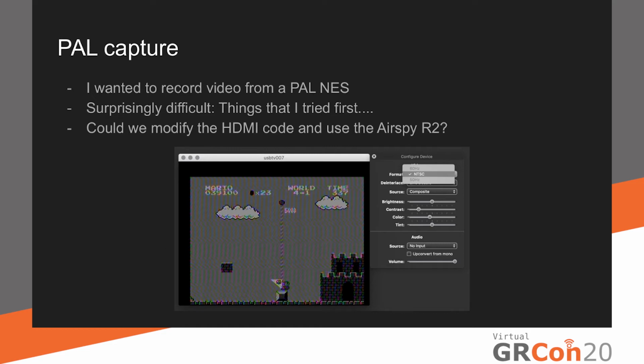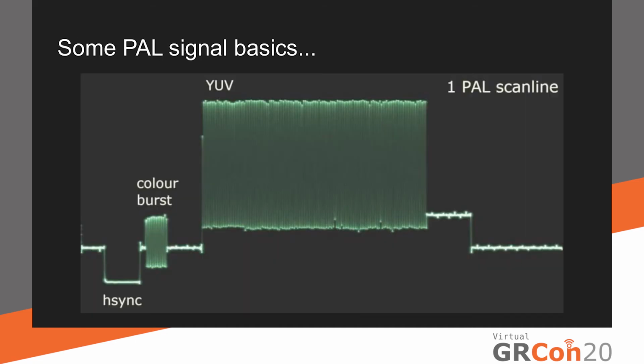And I tried filming the CRT display with the camera and even the flat panel display with the camera, but the results were not very good. So then I thought, I have this remote HDMI capture code. Could I use it to decode the video signal from the NES? Because the NES has a radio frequency output that the AirSpy R2 could well receive. It's at the 55 megahertz frequency.